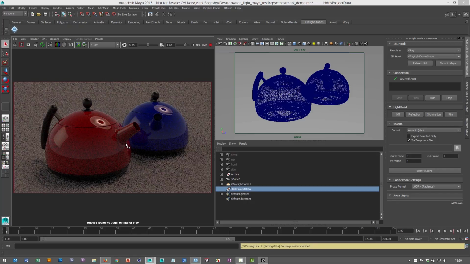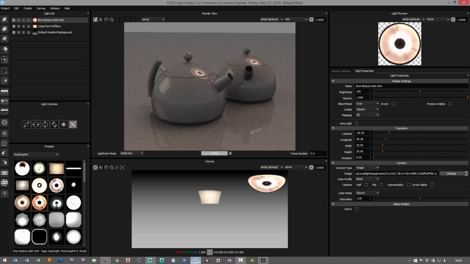So the HDRI map in HDR Light Studio is being shared with Maya and V-Ray, and this is the normal workflow. So if you're an existing user, this is totally what you're used to doing. So let's go and look at the new area light feature.